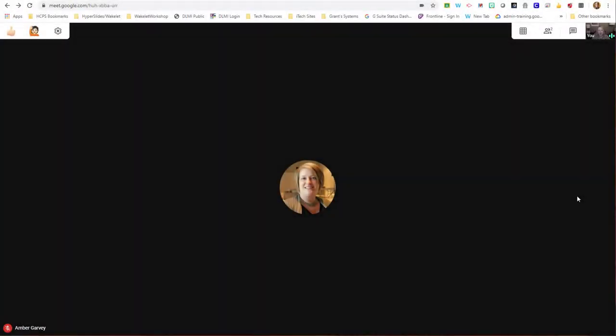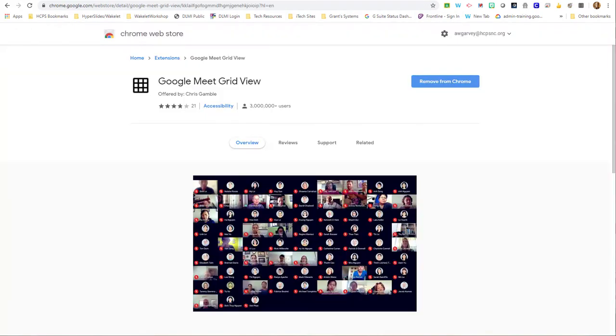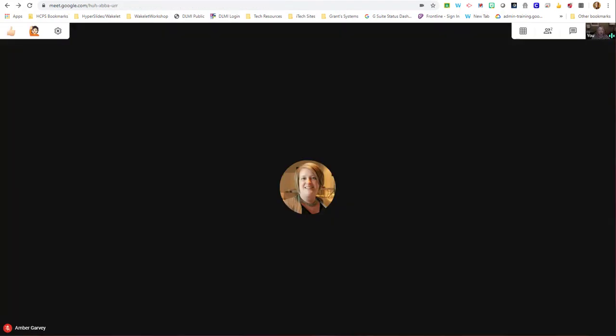So let's talk about the Google Meet Grid View extension. It's available in the Chrome Web Store by looking up Google Meet Grid View, and it's the one by Chris Gamble. So when you have the Google Meet Grid extension installed, you'll see it in the extension bar, but you'll also see it within Google Meet itself.